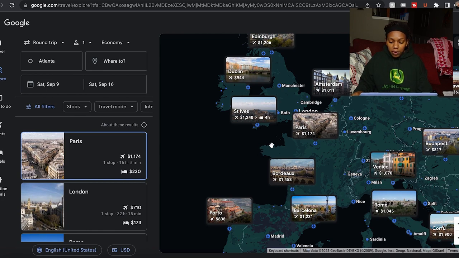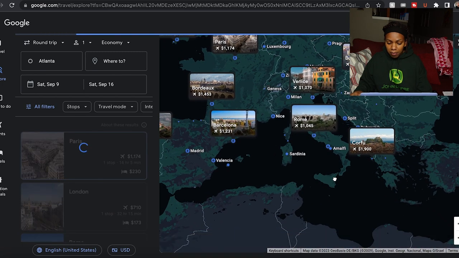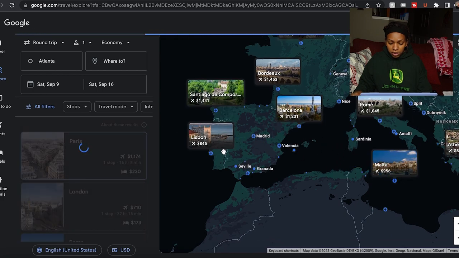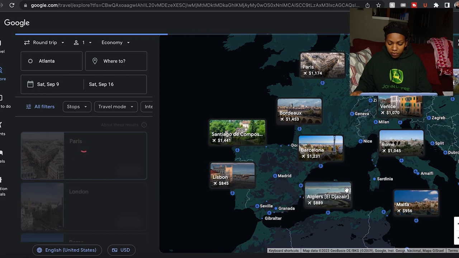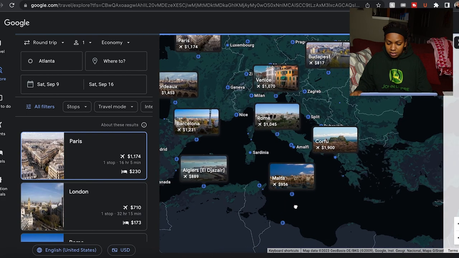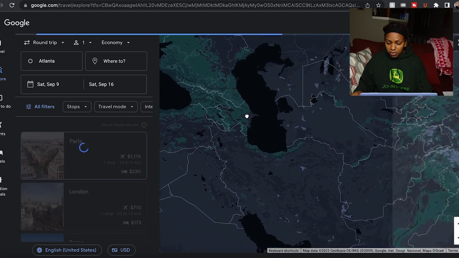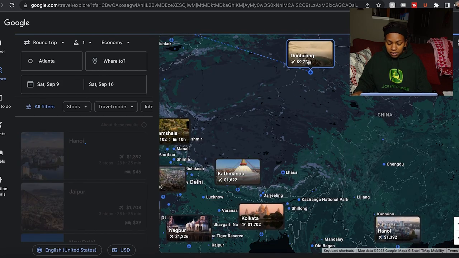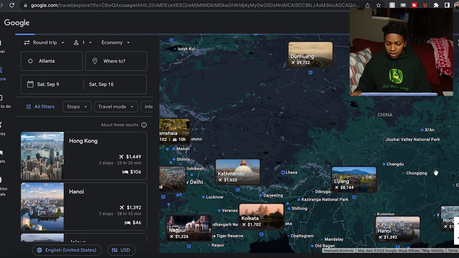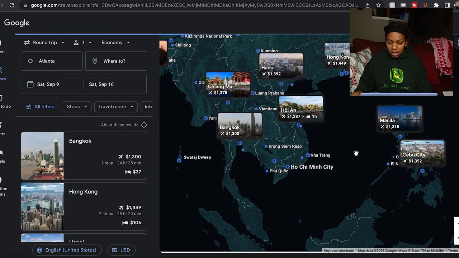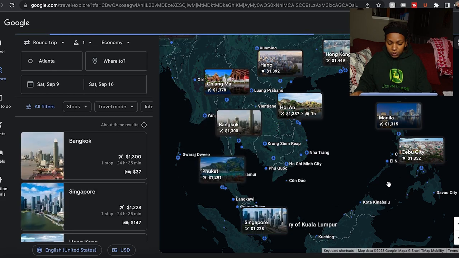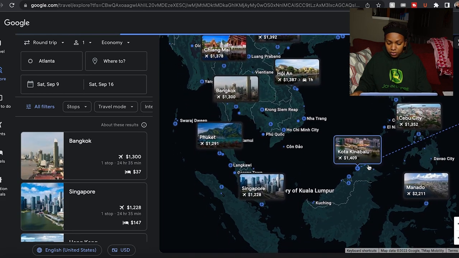So you can scroll around the map like, okay, Paris is 1,174, but let me scoot over and see what's happening. Porto, Portugal, Lisbon, Portugal just disappeared. Lisbon is 845 or Malta 956, but then we can scoot over to Asia. Oh my gosh, that flight is insane. Almost $10,000. Hong Kong, $1,449. And Bangkok, $1,300. Singapore, $1,228.